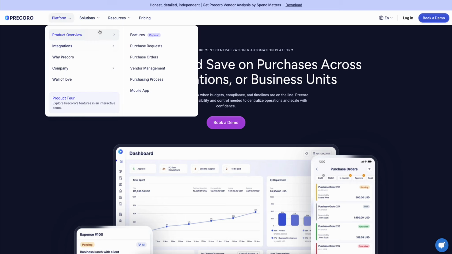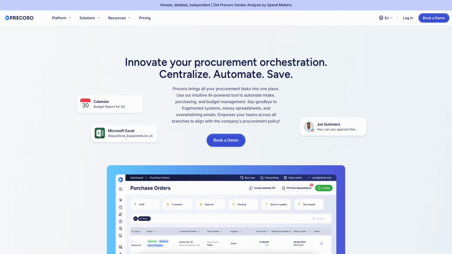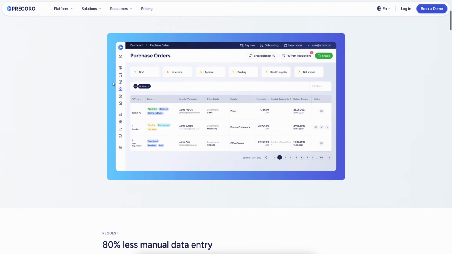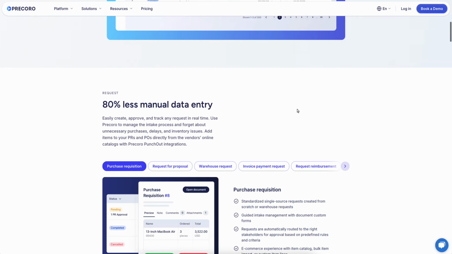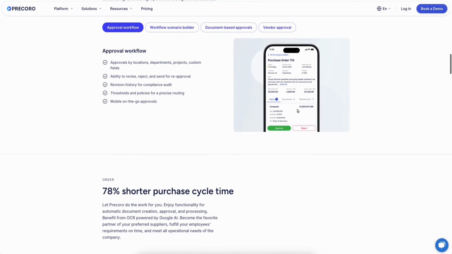So here, let me go to features. Now, basically, here we're gonna be able to manage all the payments. We can see the details about the payments, and this will help us save more time and money.